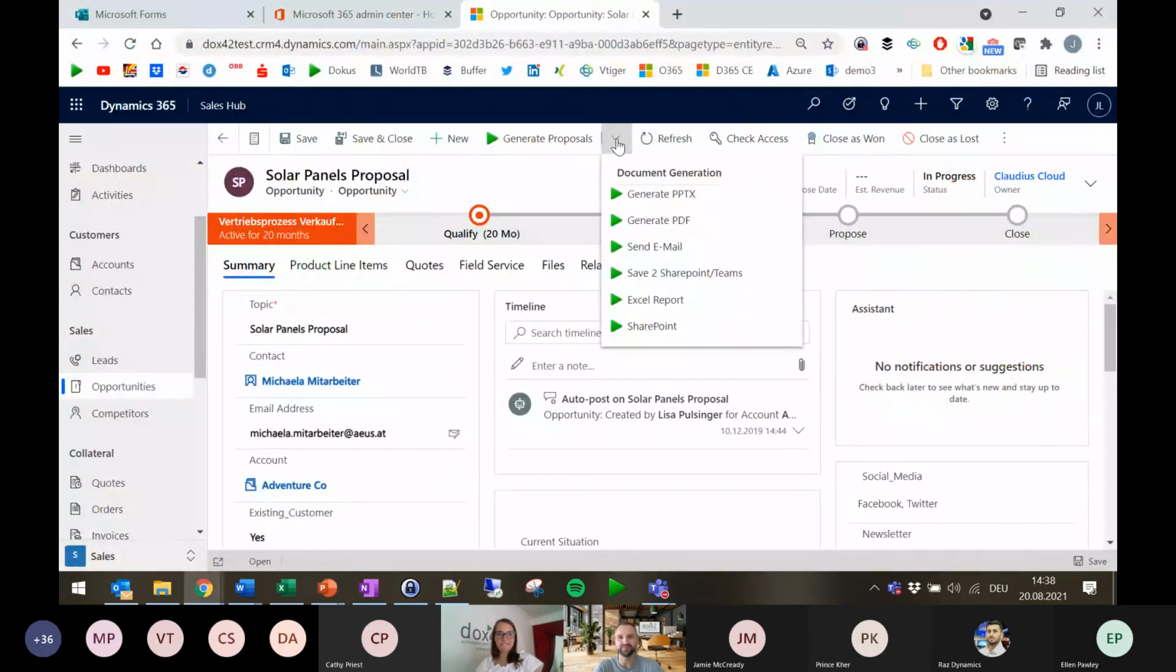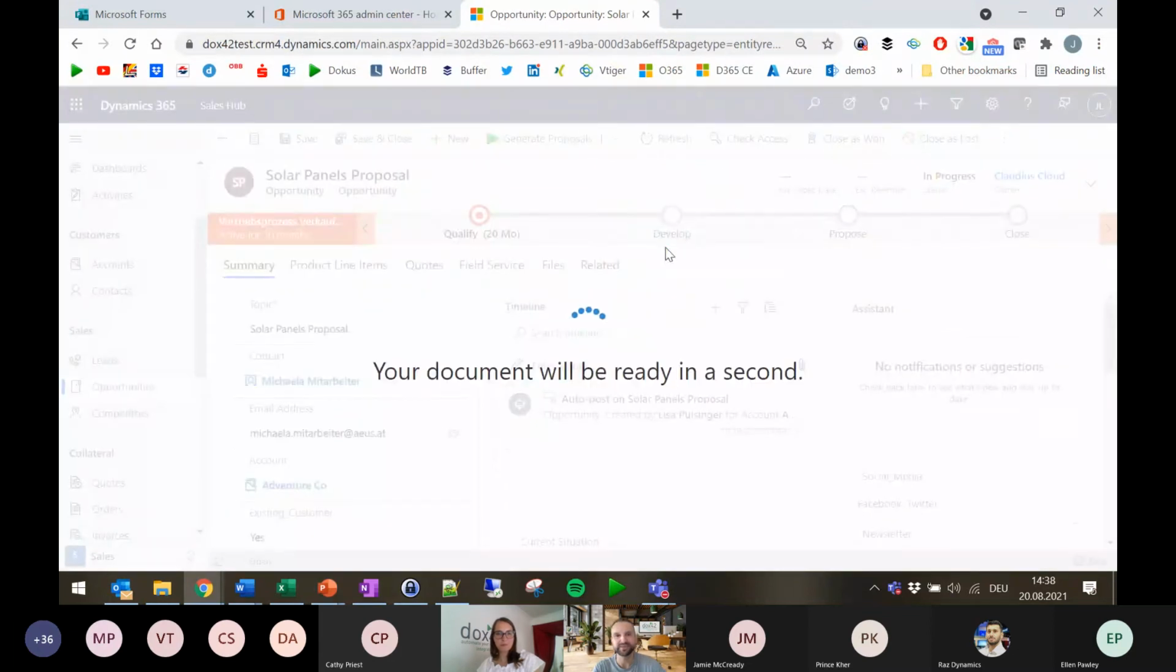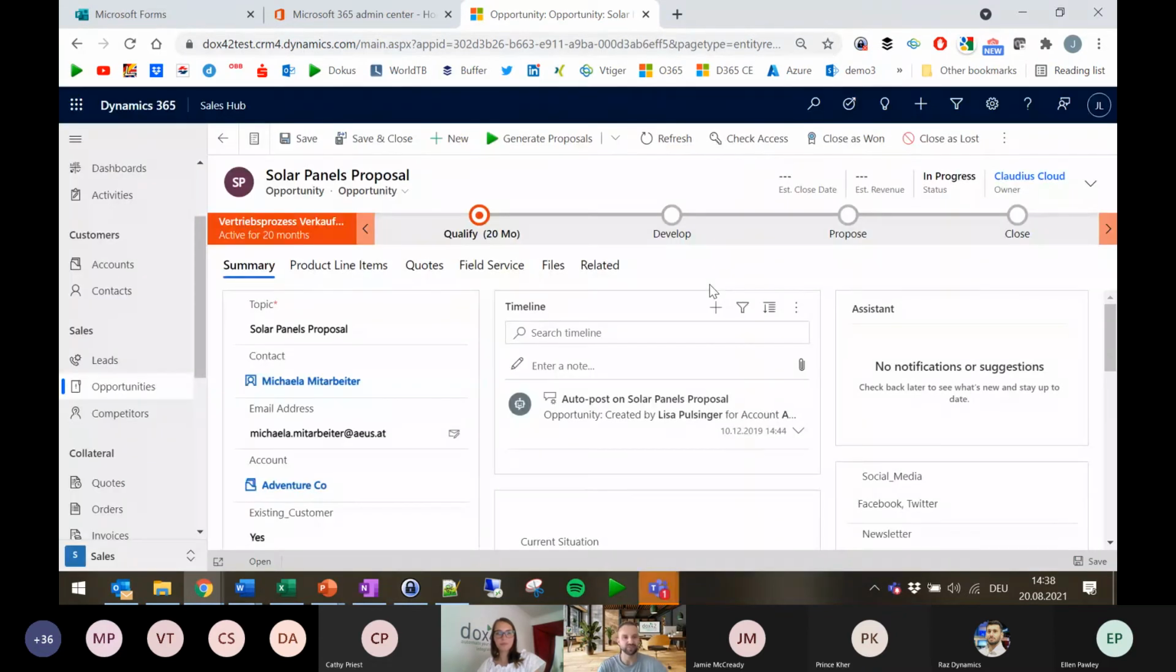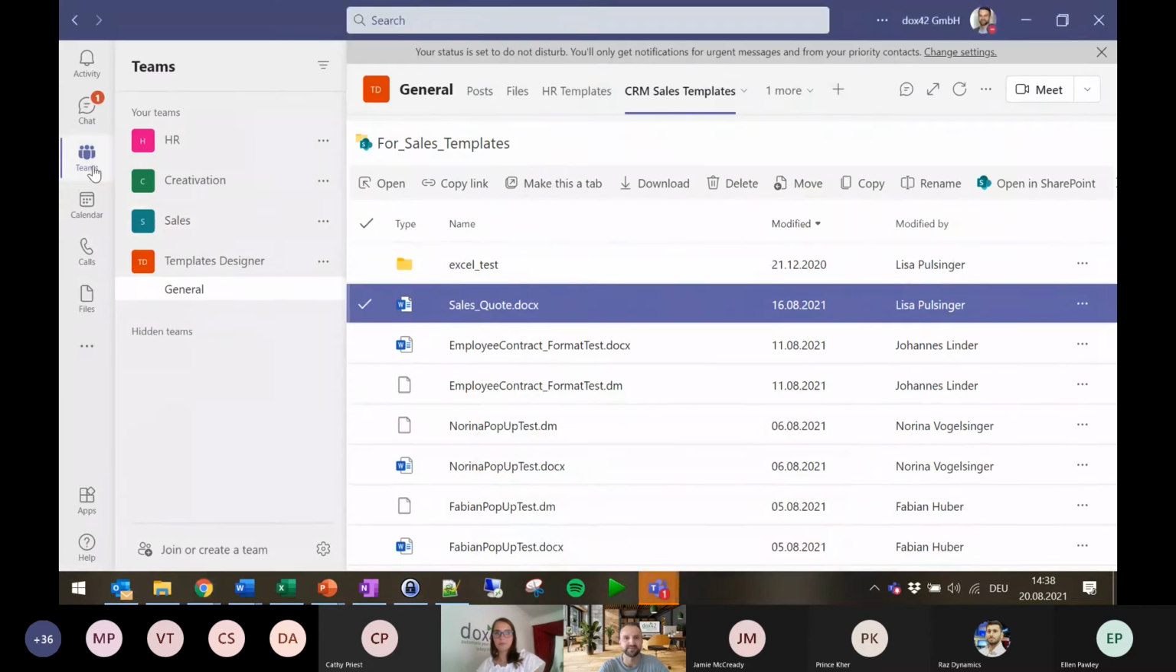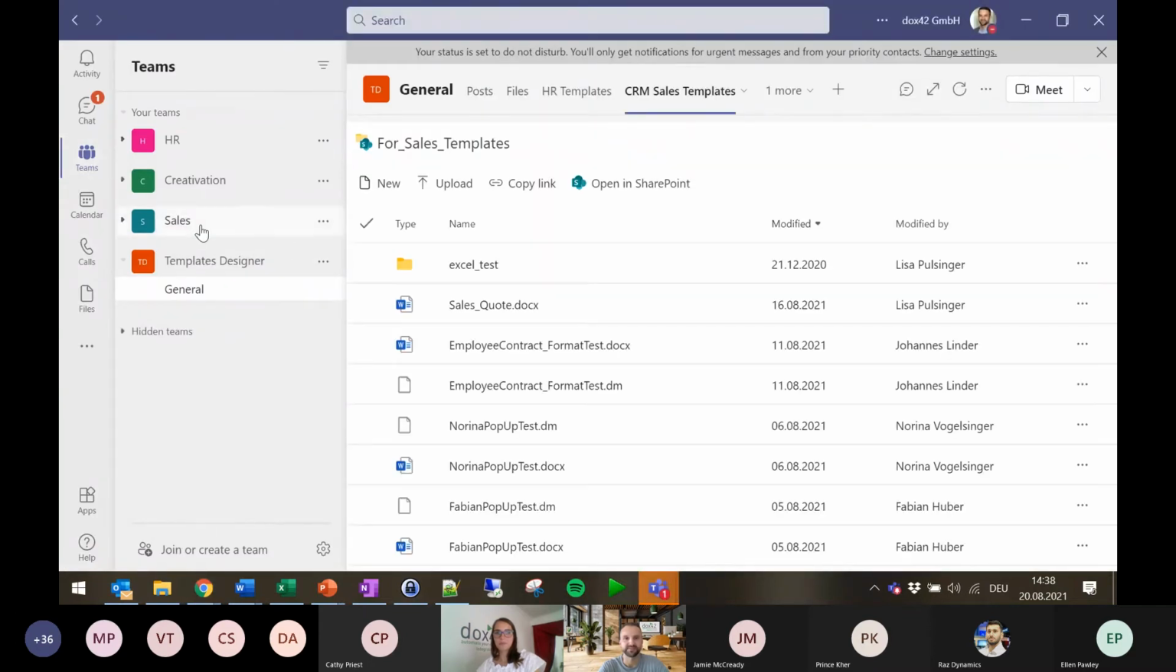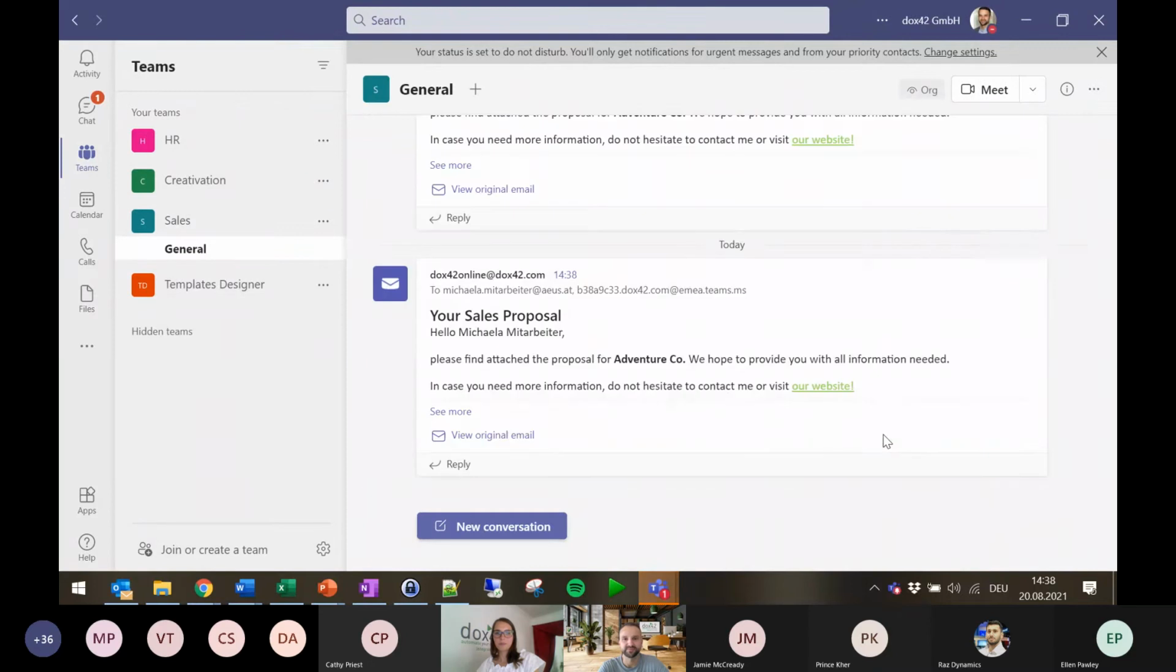And as promised, if we click on send email here, we will be able to, of course, send that out to Michaela Mitarbeiter, who is our contact for that very account. But also at the same time, there is a sales teams channel. Right. And here again to our Teams, in this case to the sales team.